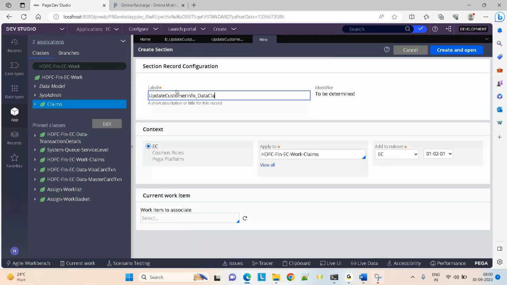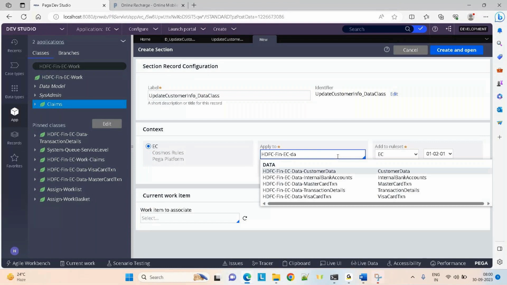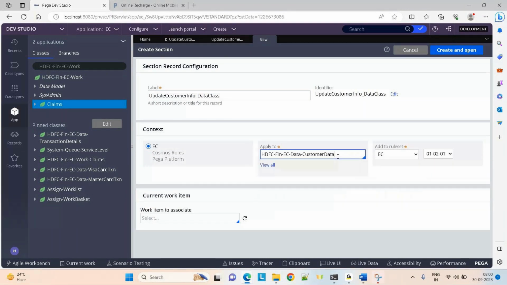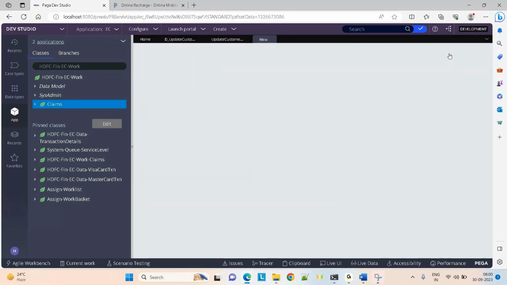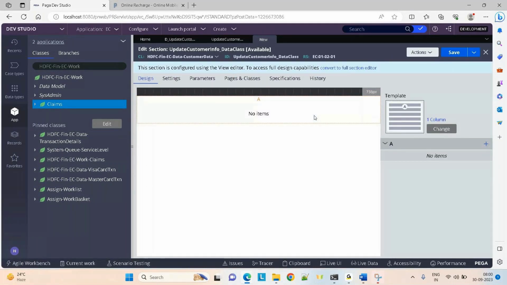In data class, I'm creating, guys, in real time, you're not going to add tags like this, underscore data class, underscore work class. No, please. Just for your learning, I'm adding like that. Customer data class, right? Now create and open. The most important takeaway from this is data pages of type savable or editable are found under user pages category, not under data pages category.